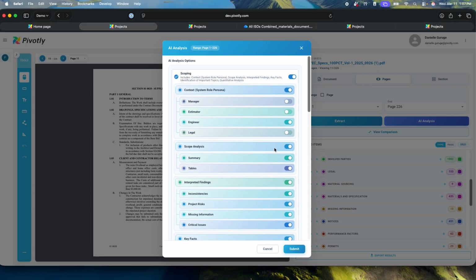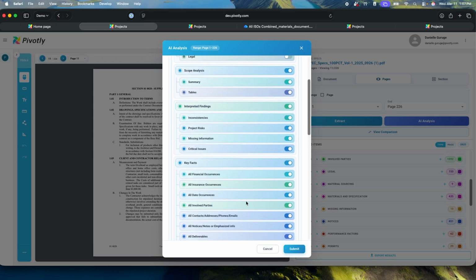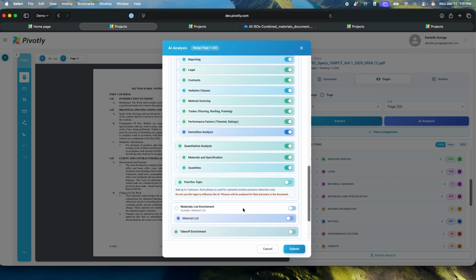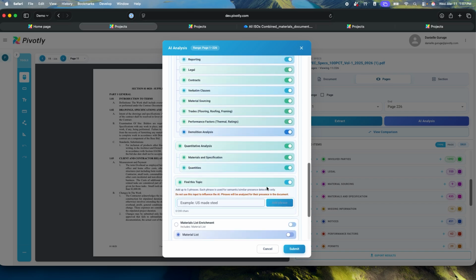One important concept that I want to highlight is the persona-based analysis. You can tell the system how to read the document depending on what you're focused on. For example, you might want to run it with a legal lens, and then run it again with an estimator or manager lens. The extracted information overlaps, but the emphasis changes based on the role you select, which helps cut down on noise.